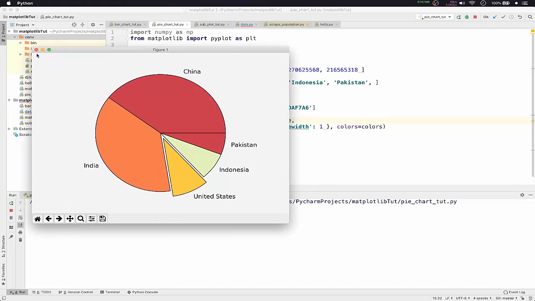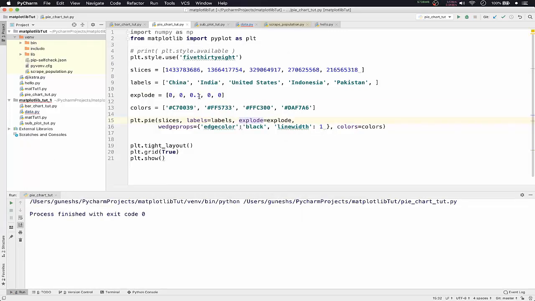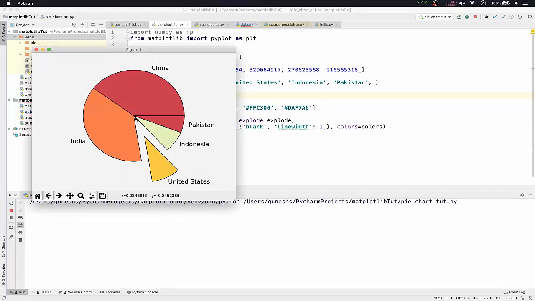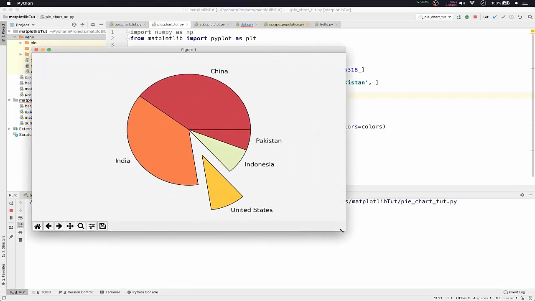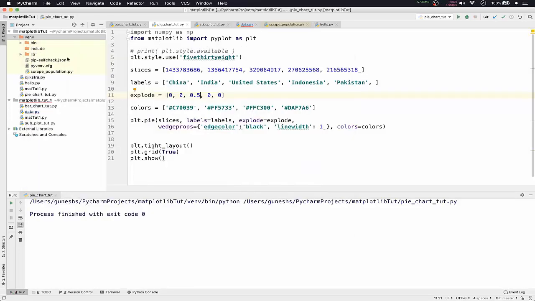It is taking 10% of the whole radius. You can see it is just a little bit outside, but that is 10% of the actual radius. If you make it 0.5, that would be 50% of the total radius. So if you run it again, you can see it has come out from the center about half of the radius. This is how you can highlight a particular slice or move it a little bit outside. And also we'll add a title. So plt.title, we'll type Population Pie Chart.